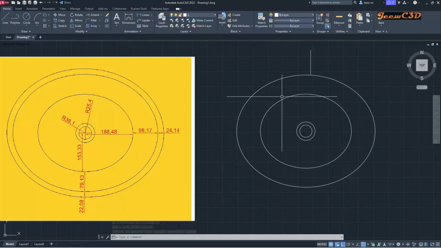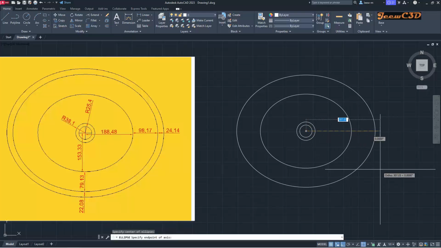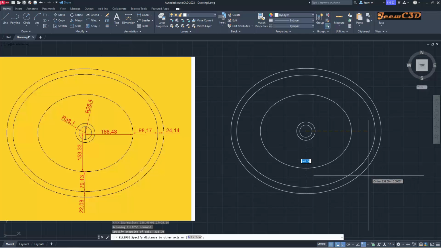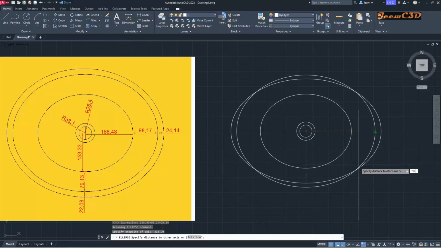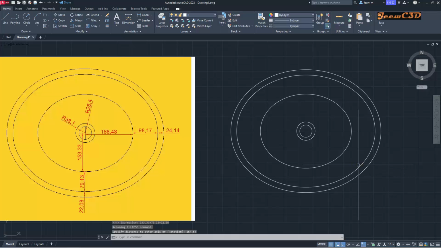Now I move to the other ellipse. So I move the command, and this time I will select the rect center. I move apostrophe cal and 188.48 plus 98.17 plus 24.14, and to the other side use apostrophe cal 153.33 plus 79.13 plus 20.08 and press enter. Now that part is also completed.